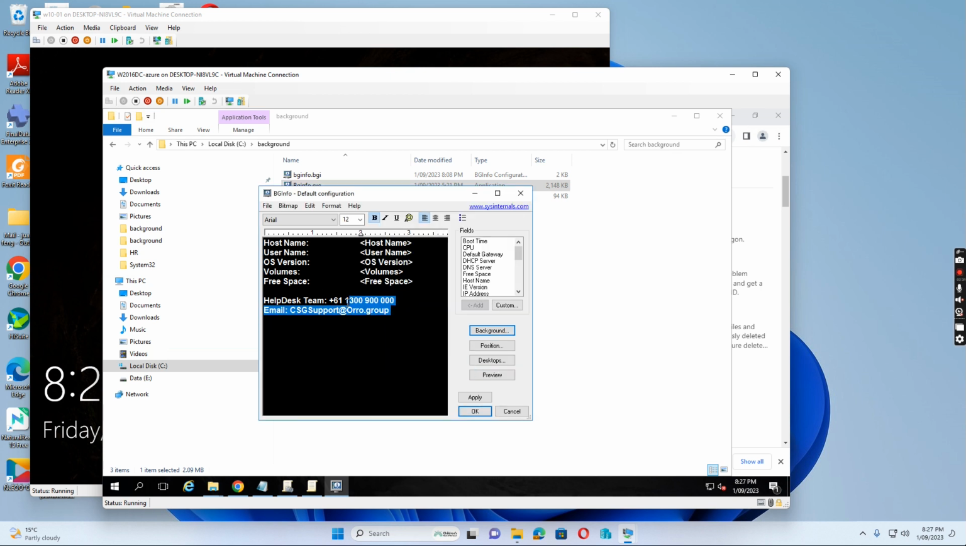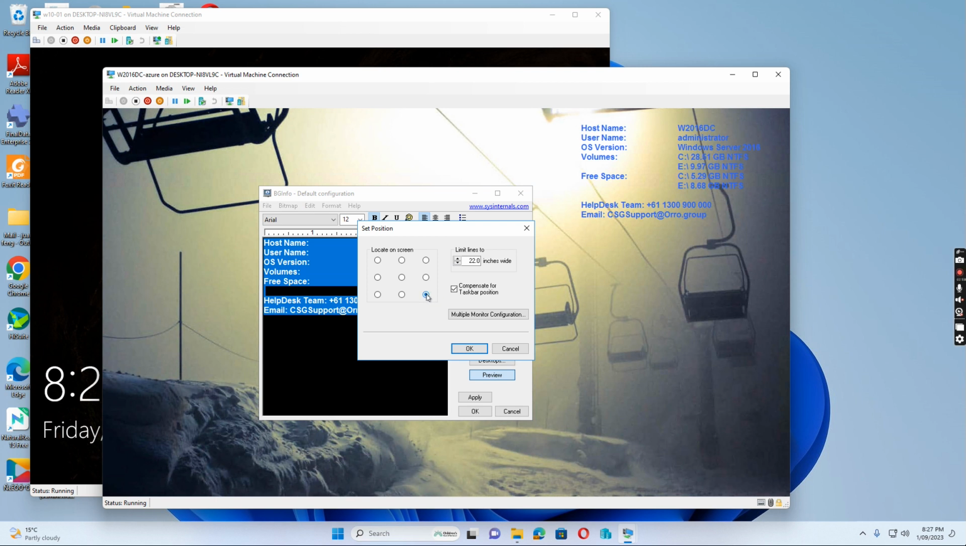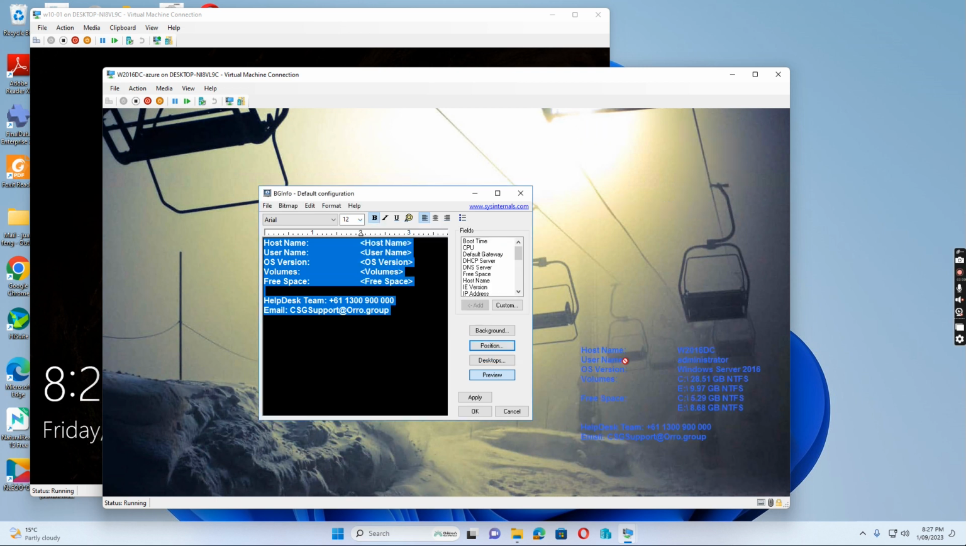Also this one, I want to change the color to blue. So I go apply. Preview. You see it shows the blue, and then I want to change the position to the bottom of the screen. I click position and then I select this one. Click OK. Okay, and then I click apply. I click OK.